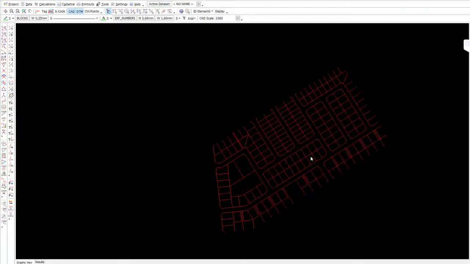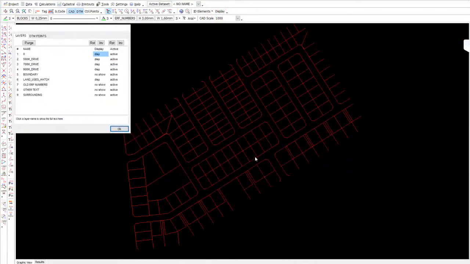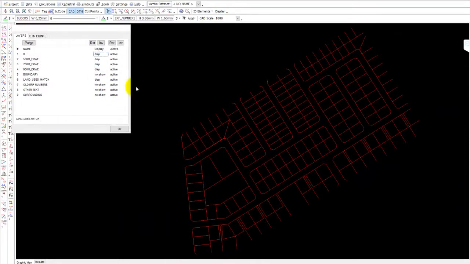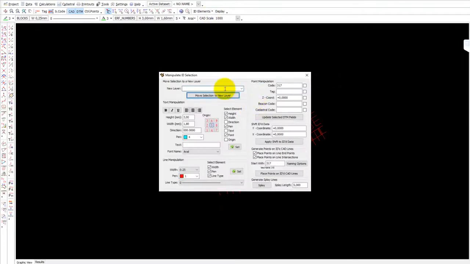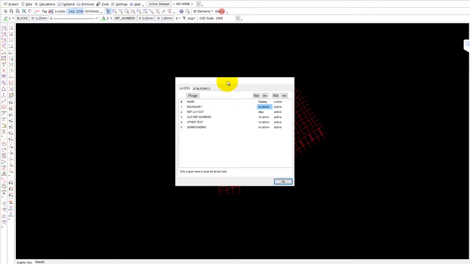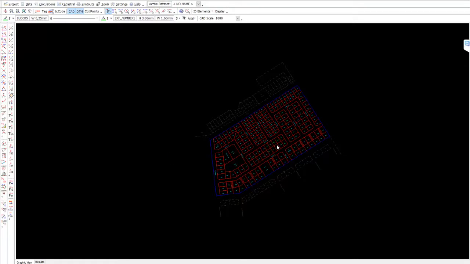Okay, now from this viewpoint I can immediately see there's some extra lines, which in this case I'm just going to remove. Let me just quickly move that across as well. Okay, so you'll see at this point I've now got a boundary, erf layout, old erf numbers, extra text and surroundings. So that was a very easy way of cleaning up my information to get to a point where I've got nice and clean CAD to just start with the process.